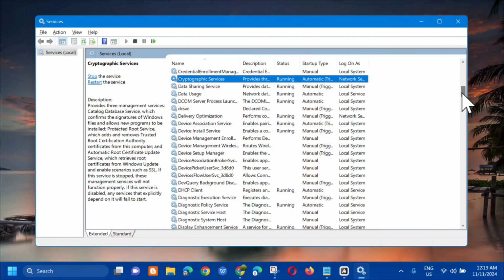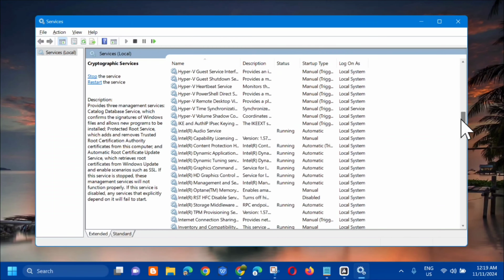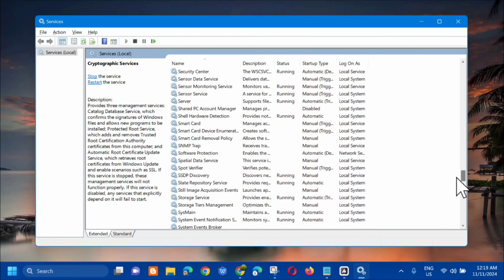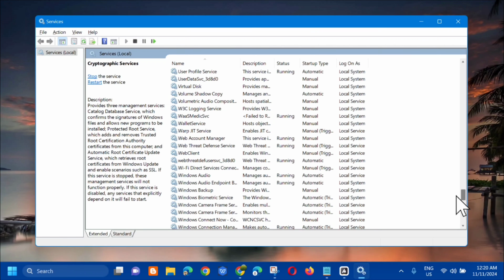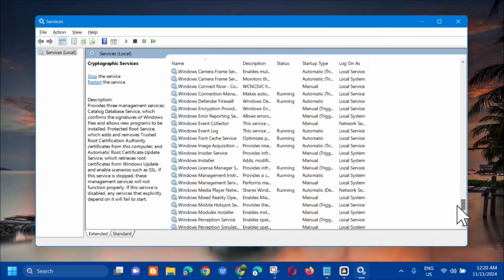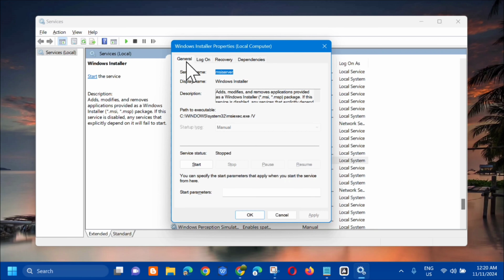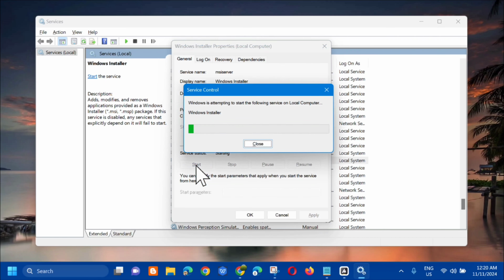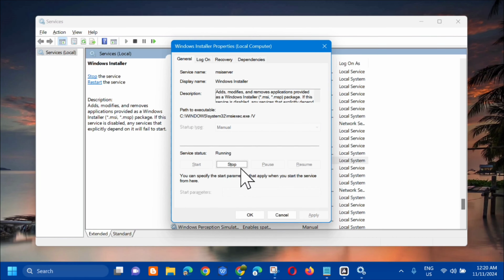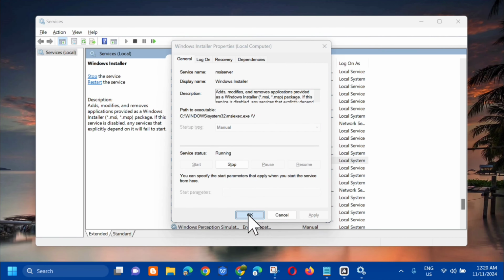Alright? And then after ng cryptographic, next keyword na i-locate ay yung Windows Installer Service. So scroll down and then hanapin natin dito yung Windows Installer. So same, select and double click. And dito lang sa general, select mo lang dito yung automatic and then dito sa service status i-click mo lang dito yung start and wait natin. And dito lang sa baba ay click mo lang dito yung okay.